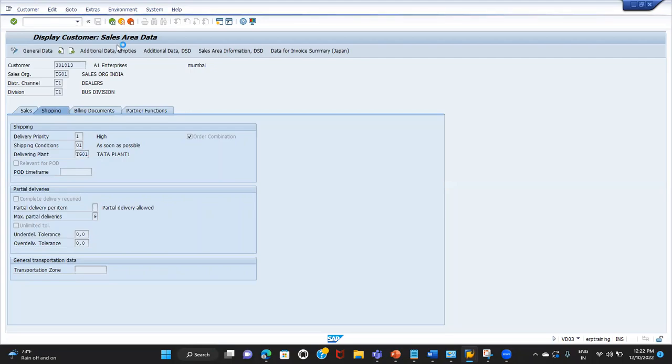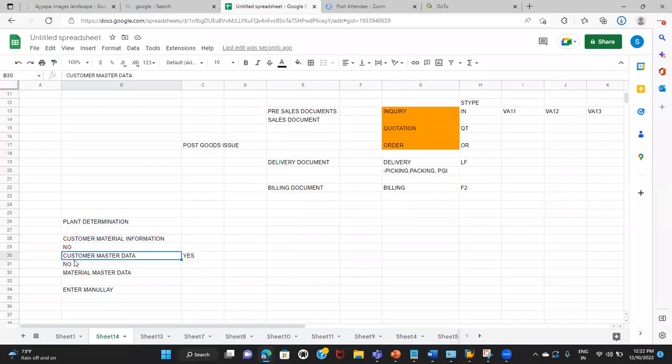Clear? So if someone asks you how the plant will be determined, the answer should be: the first preference will be the customer material information record. If not existing, then the plant will be considered from customer master data, under sales data, under the shipping tab, right? If it is maintained there, then it will be copied. Otherwise, it will be copied from material master data.